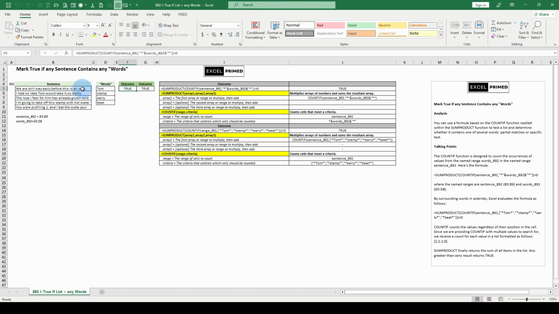Anything before Tom and after Tom would be yes. All we're doing is mark true if sentence contains any words. All we need is one word in this entire list, and we're going to get true. I don't know. Does that make any sense whatsoever? I'm just playing around with this stuff.